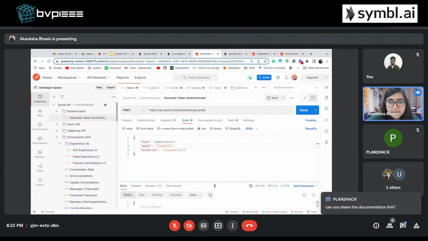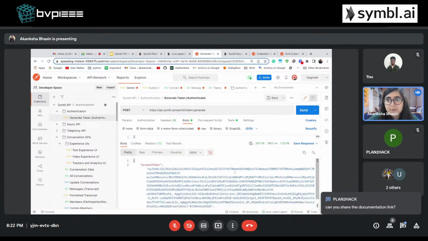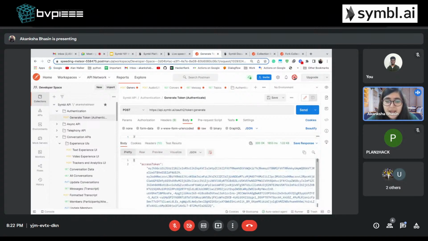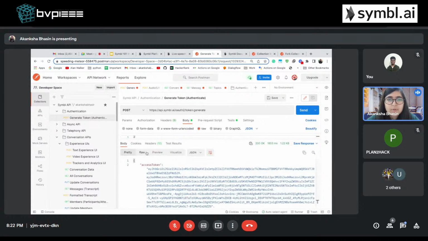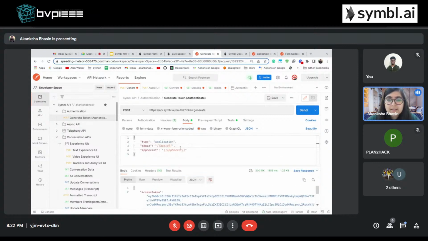Once you click send, we get an access token. It also shows the status 200 OK, and it also shows when it expires. This is the maximum limit, almost 1 day. Let's say if you want to process a conversation again the next day, you need to generate an access token again. So this is the first step. Now you have authenticated. The second step is to process those conversations.